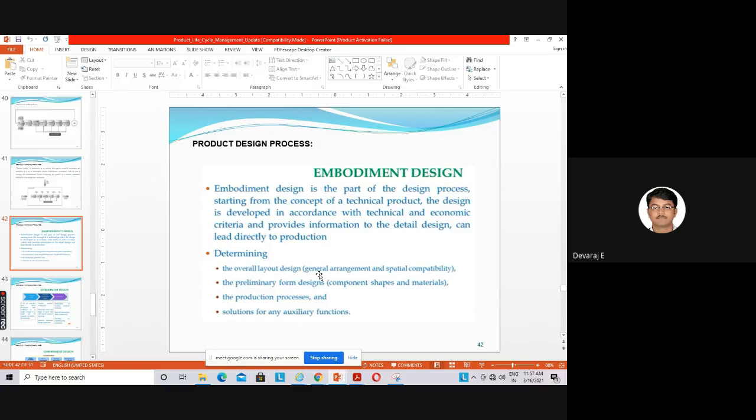So technical is nothing but what Sachin told, right? The dimensions. What dimensions should we use for each part, the material selection, and for what application it is required, and all those things are taken into account. Yes, everything will come under the technical criteria, and you can go to the next criteria, which provides information to the detailed design. So detailed design will come later.